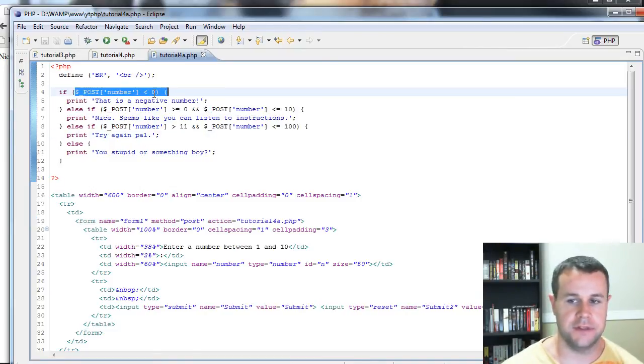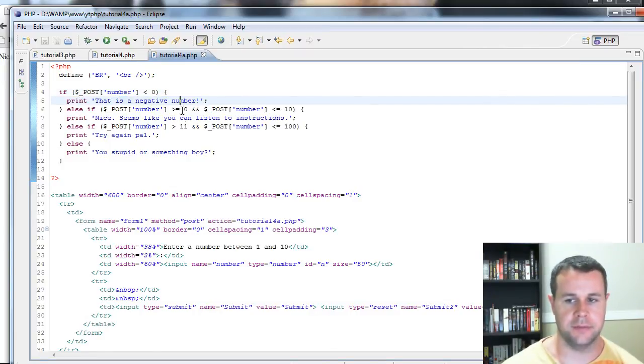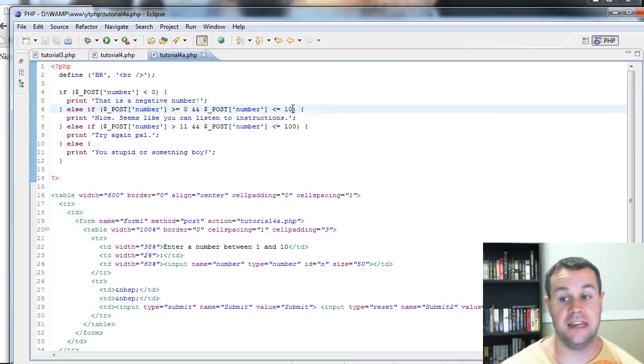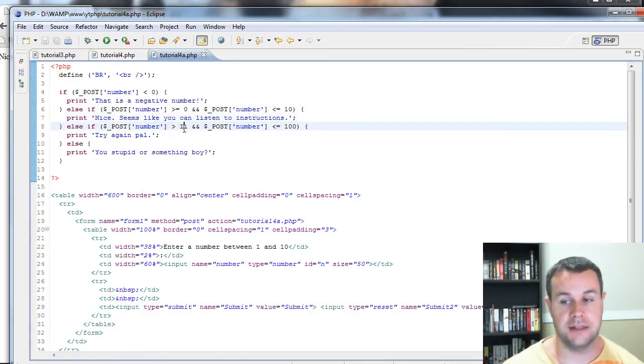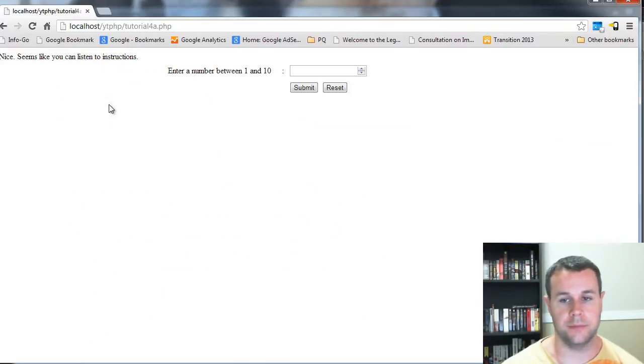So here, if the number they entered is less than 0, don't worry about what this post number is. But if they entered less than 0, that's a negative number. If they entered a number that's greater than or equal to 0, and it's greater than 10, again, I haven't introduced you to this and symbol. We're going to cover that in the next video tutorial. But if it's less than 10, less than or equal to, nice, seems like you can listen to the instructions. If it's greater than 11, but less than 100, try again, pal. Else, you stupid or something, boy.